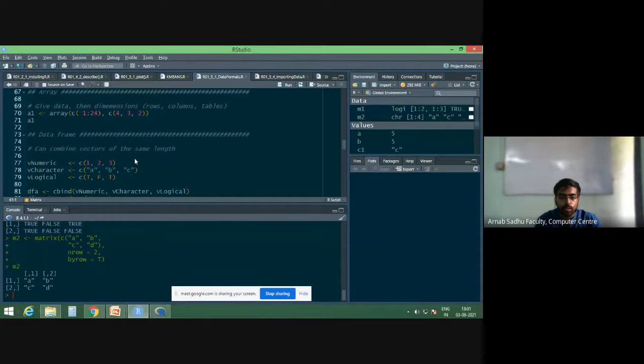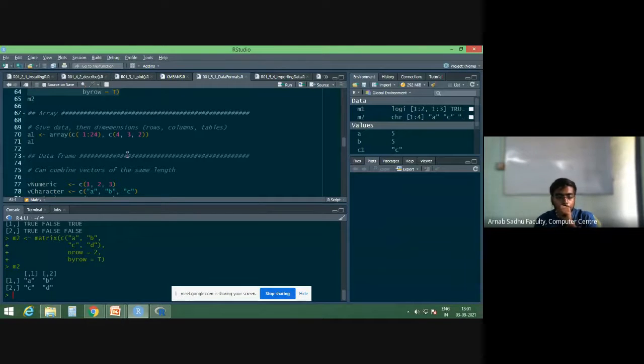And to keep data in an array, you have to include the dimension in the format as well. Here I have an array A1 where I have two things. First, I can use this colon to have a vector from 1 to 24.